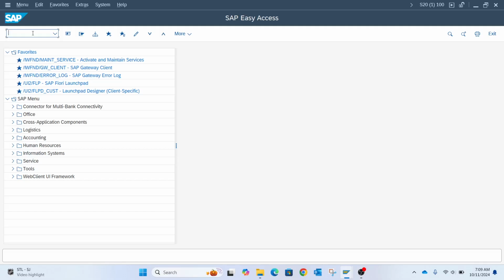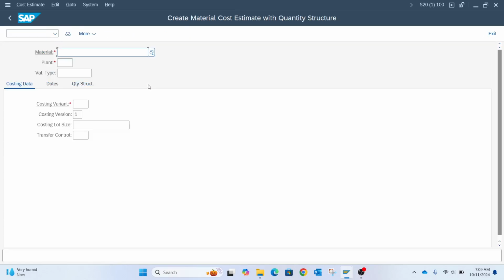So, we are trying to demonstrate product costing, for which some configuration has been done in the system. To do multiple product costing or a single costing on a product, today's single costing on a product, we use CK11N.